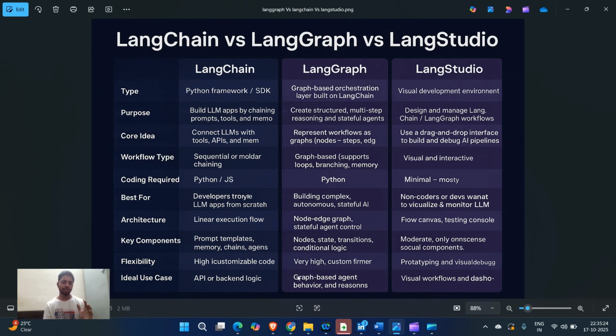And flexibility: LangChain and LangGraph are highly flexible. You can do whatever you want. But LangStudio is a VDE, so the already created things, you just need to drag and drop. The ideal use case: in the backend logic, you can use LangChain. LangGraph is graph based. LangStudio is nothing but a VDE. So that's it. These are the major differences. I hope you got some gist, and we'll cover more things in the future.